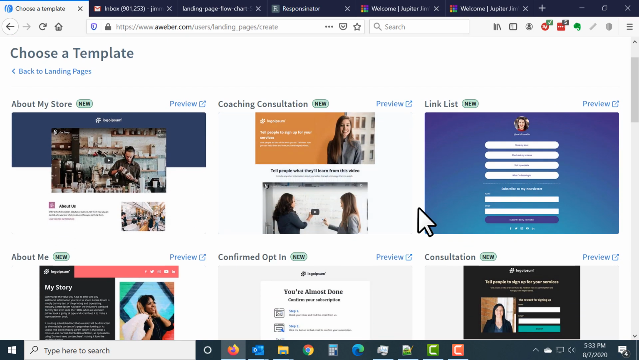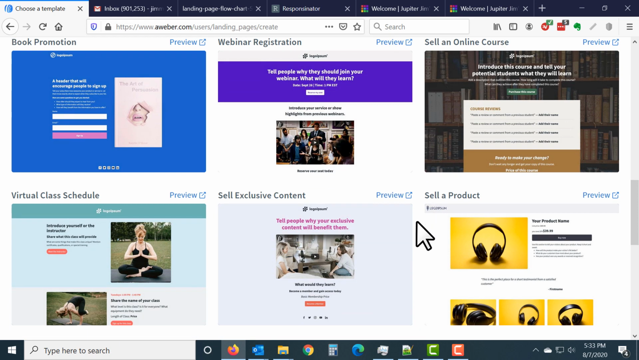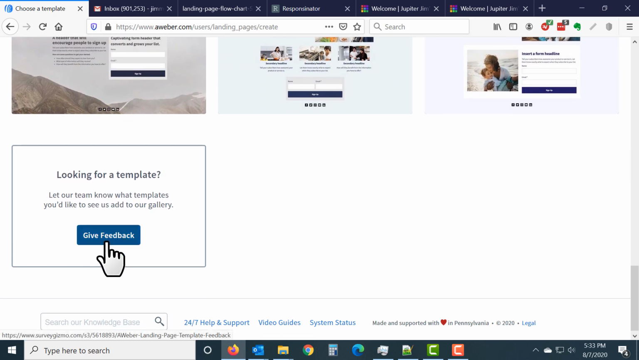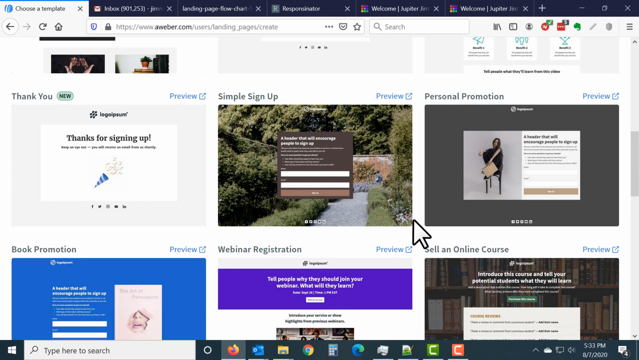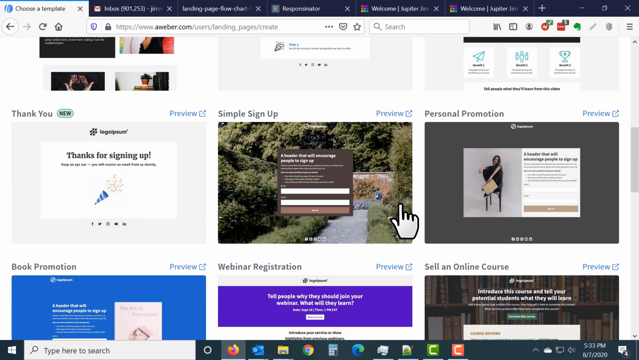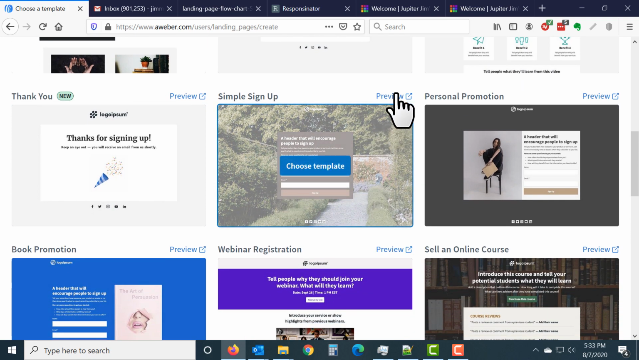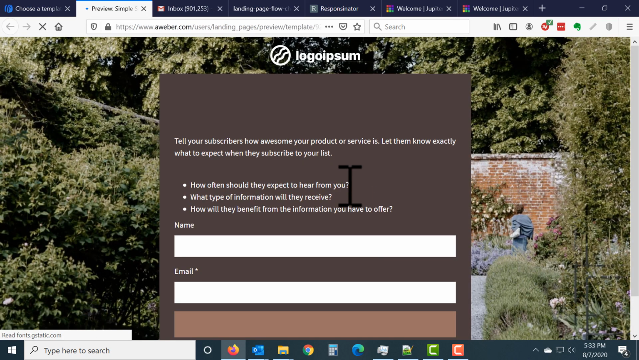Now there are about 18 templates here. They're adding more every day. If you have a suggestion for your industry, etc., who knows? Could be real estate, could be whatever. Just give them some feedback, because they're creating new templates all the time. Let's just take a look at a couple of templates so you have an idea what you get. Don't click choose template, just click preview.